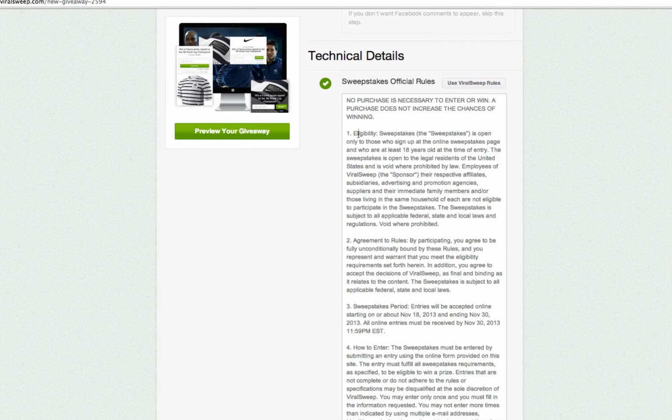So you can simply go in and edit any part of these rules that you need. So for example, we have here the sweepstakes is open to the legal residents of the United States and is void where prohibited by law. If we want to change that to the United States and Canada, you can just simply add that right in.